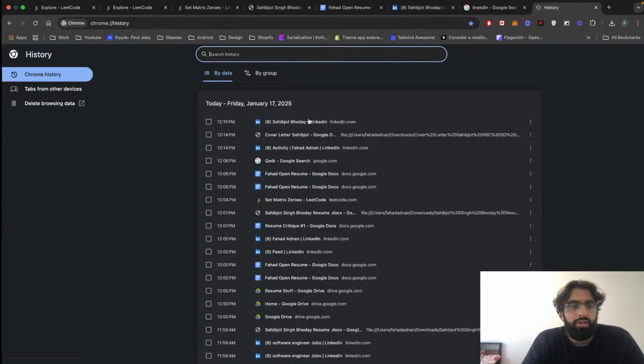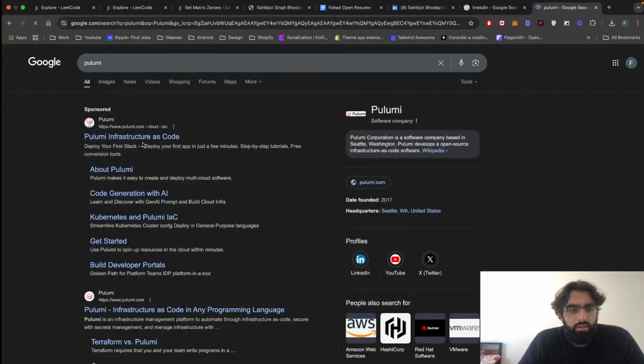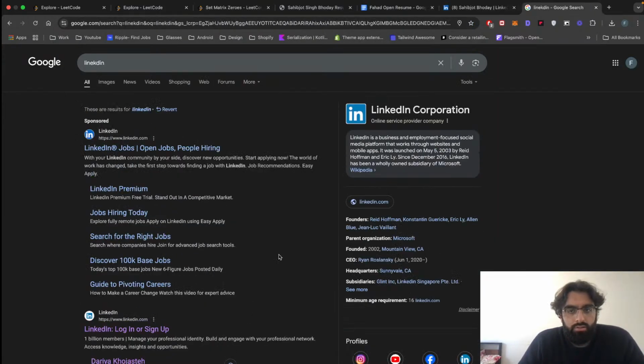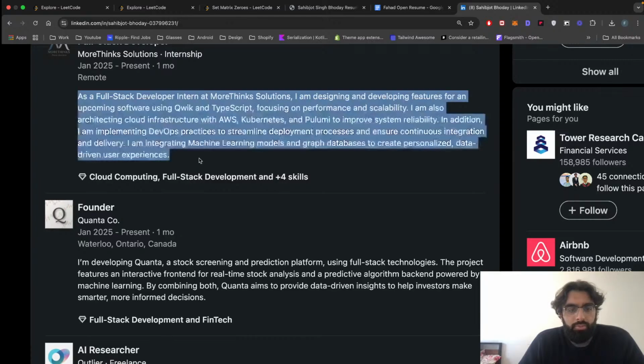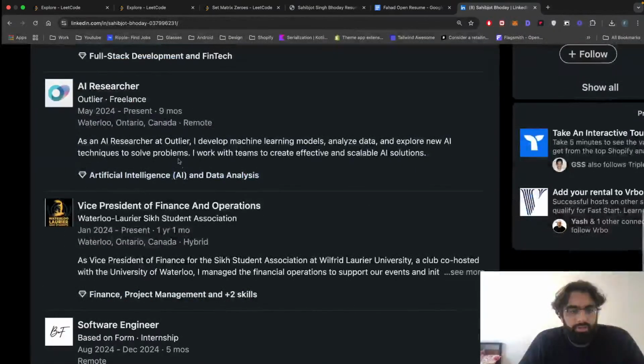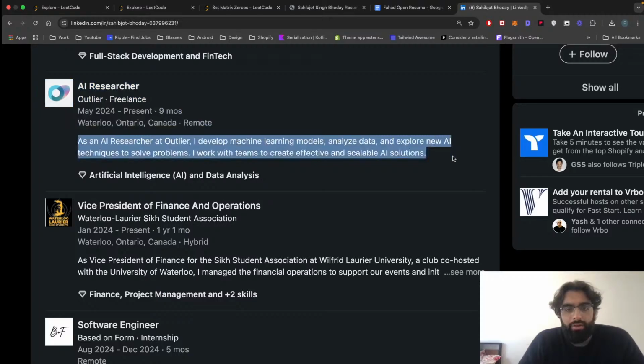I don't know what Pulumi is. Yeah, that's probably not as popular. Apply to DevOps roles if you have DevOps experience. Apply to ML roles since you have ML experience. Apply to AI roles and really focus on this part of your resume, so you even move it up.